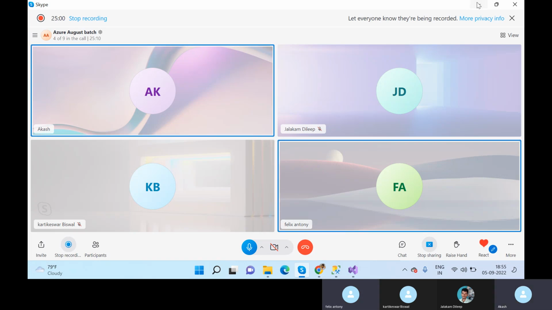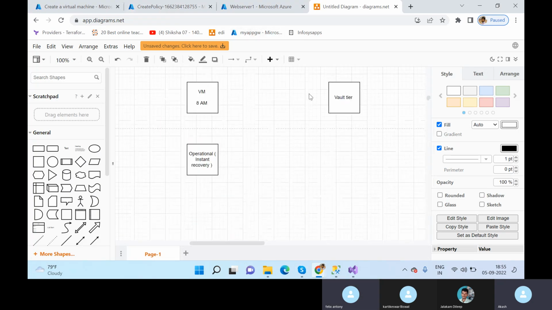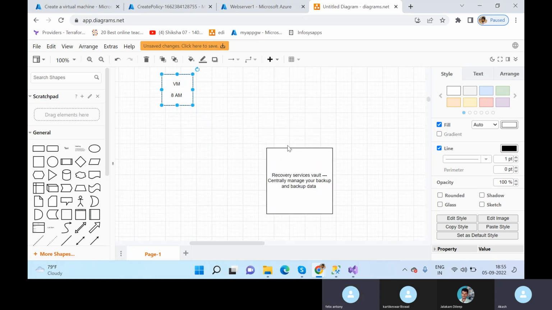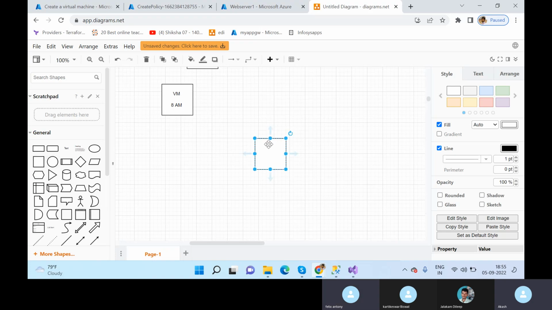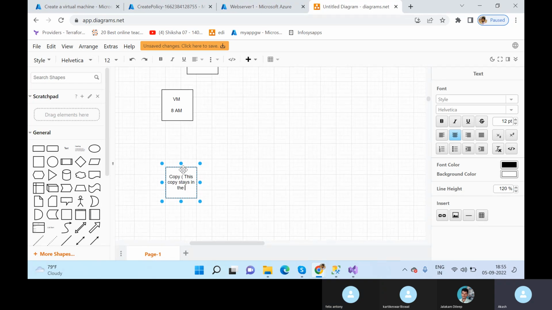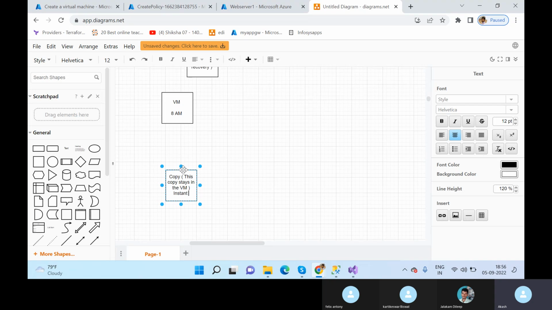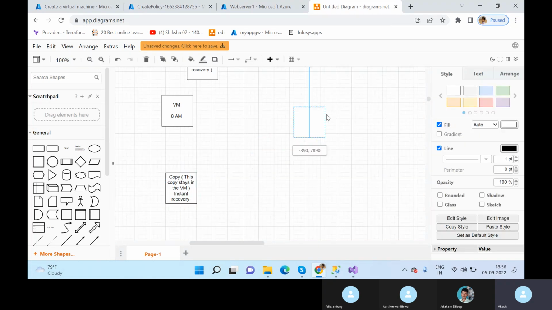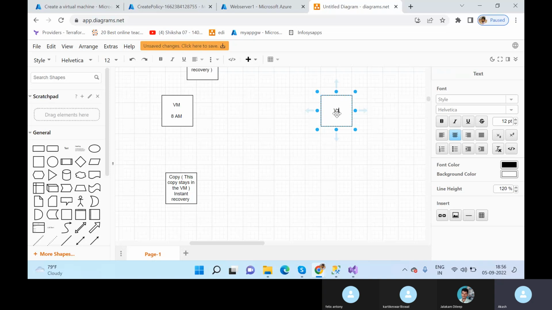So basically what happens here is, when you're taking a backup of your VM, don't get confused between snapshot and backup. This is your VM, and you're taking a copy of your VM. This copy stays in the VM, and it is called instant recovery. When this particular data is sent to the vault, the place where your backups are stored, then that becomes your vault tier.